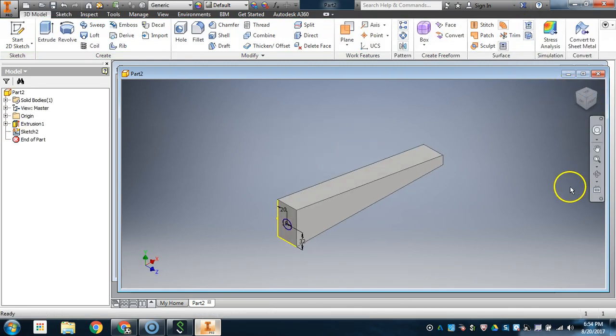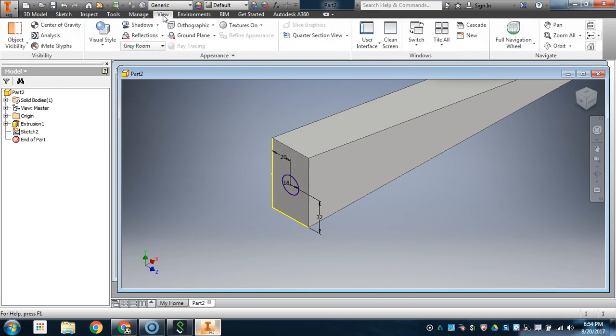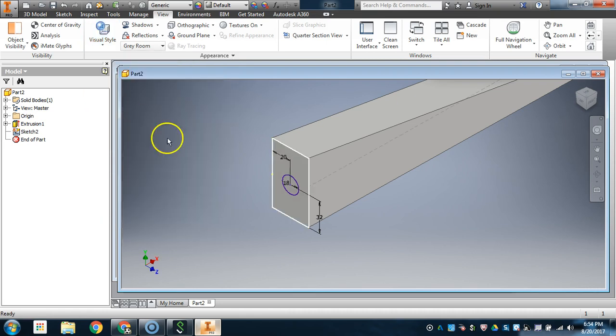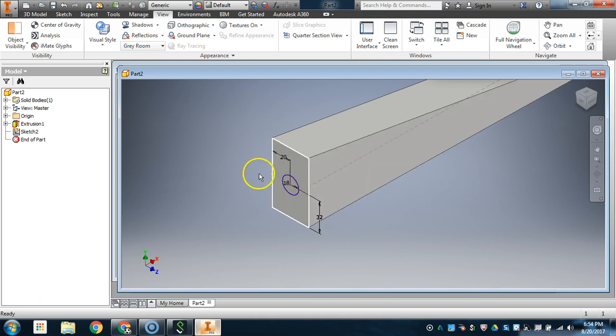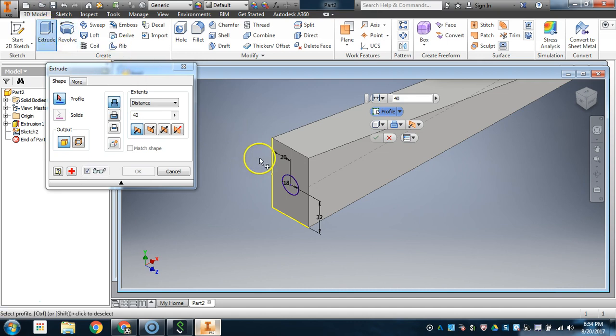Rotate it to the isometric view, and before we preview, it's a good idea to go into the View tab, go to Visual Style, and change it to Shading with Hidden Edges, so that you can actually see through, essentially; the visual style is set so that all hidden edges will show up. So I'm going to go back into 3D Model. I'm going to go to Extrude and click on the circle that I created. That is the 2D profile.